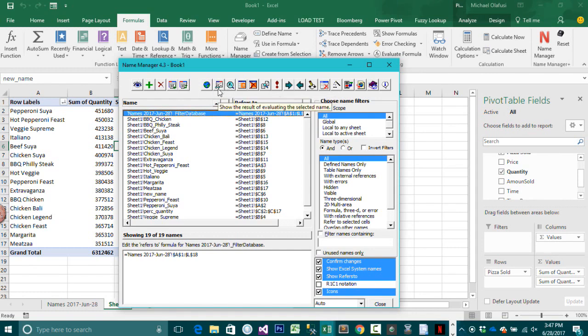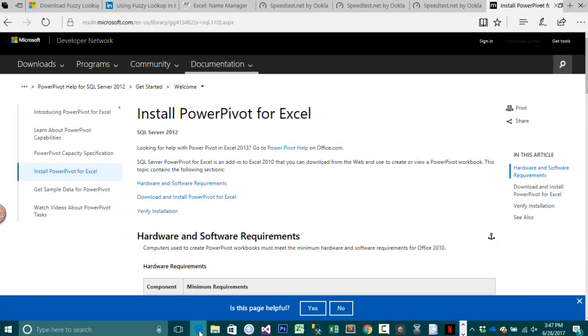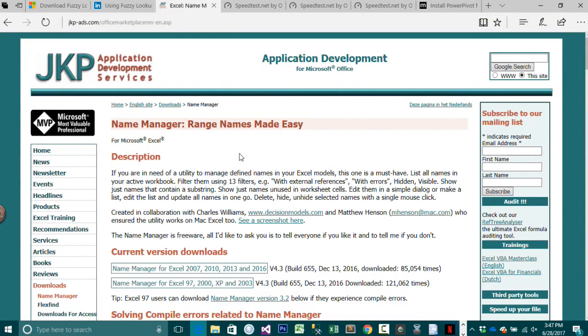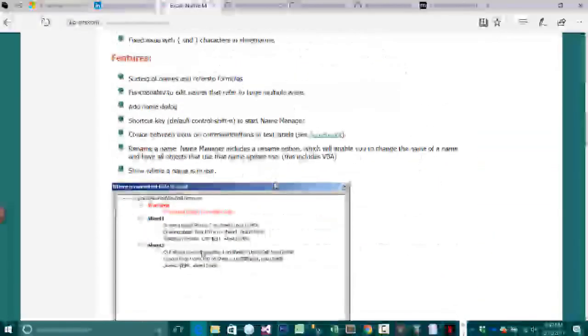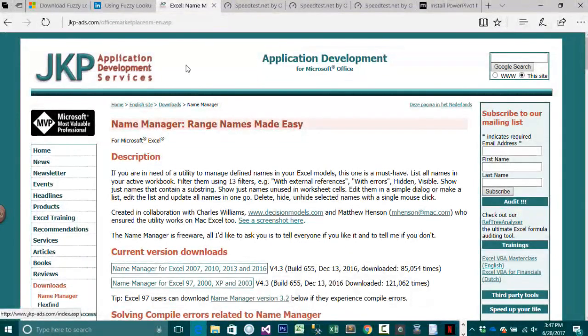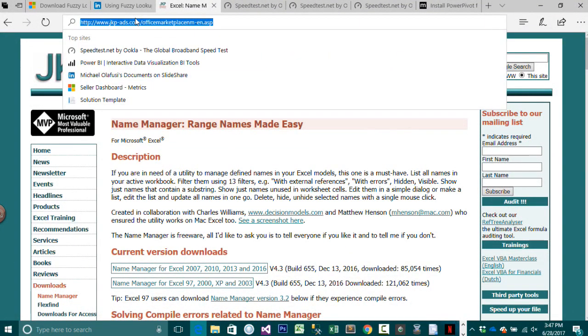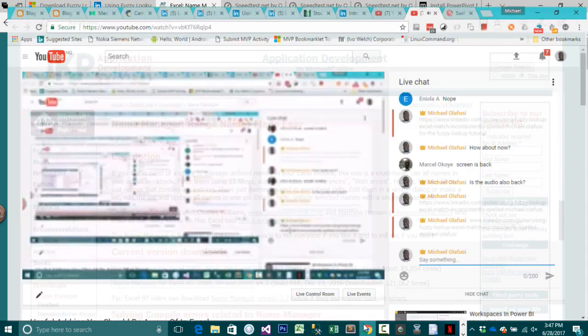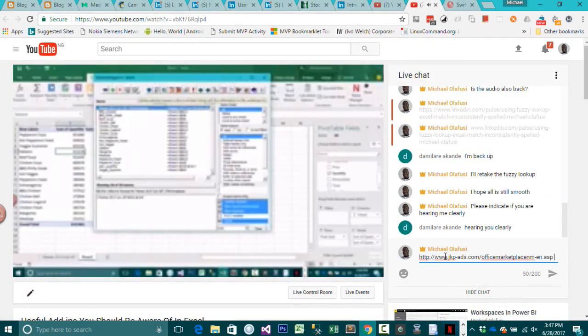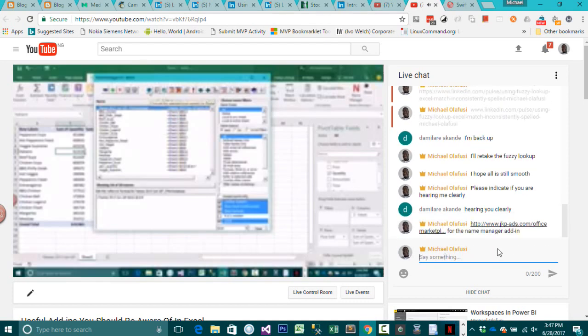I recommend you download this, install, and then use it. So where do you download this? It's an add-in by Jan Karel Pieterse. I have problem pronouncing his name. JKP, that's what we often call him. So if you go to this web link, let me try to copy paste it on the chat box. Okay, so that's where you get the name manager one.